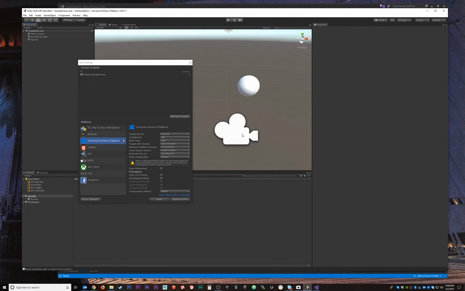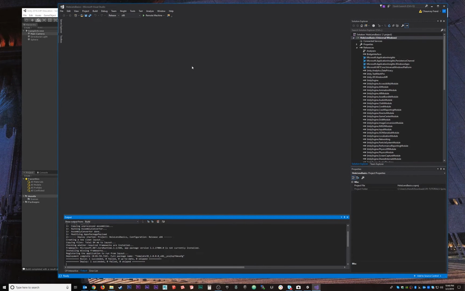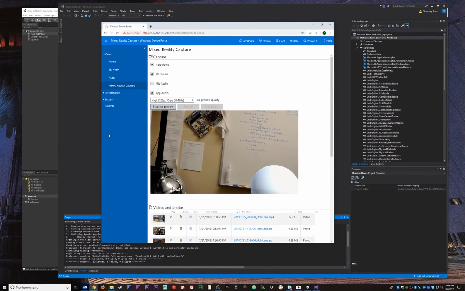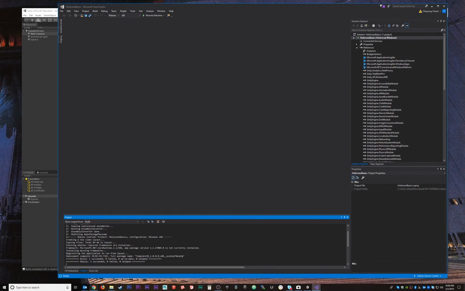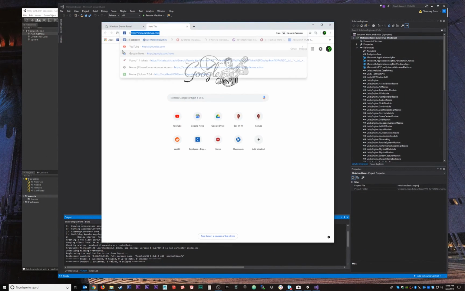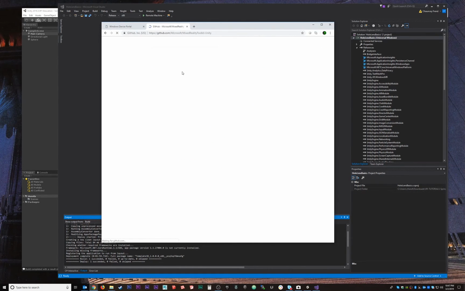Just making sure the camera is black, setting those settings the way we did, building out to Visual Studio after it's been updated, and then being able to find the IP address of the HoloLens. From there, I'd recommend that you look for the HoloToolkit online. This is something that's on GitHub. You can download this. It's a Unity project.